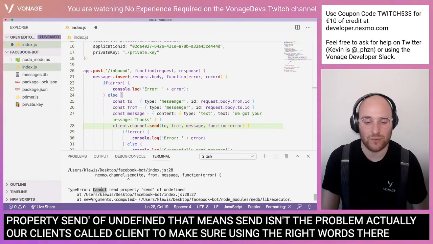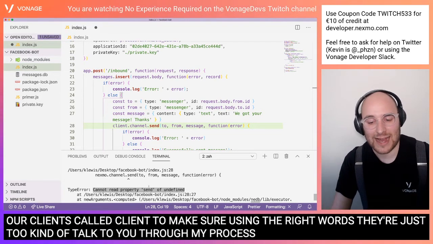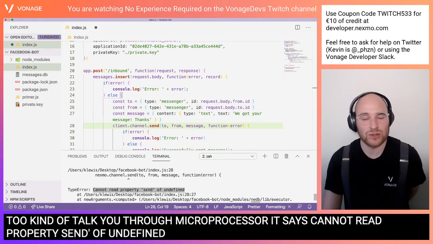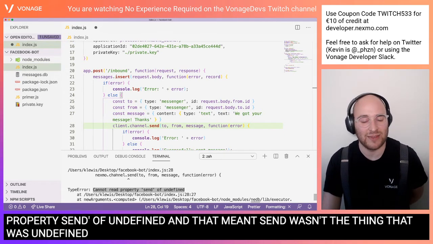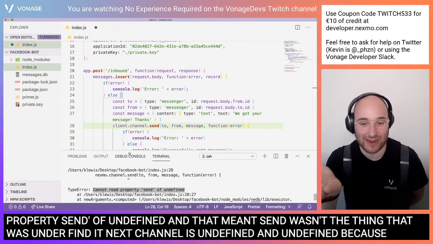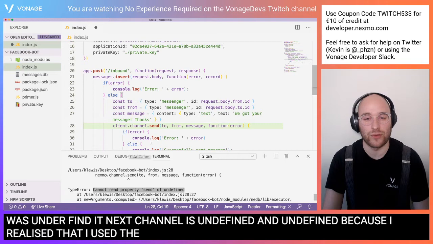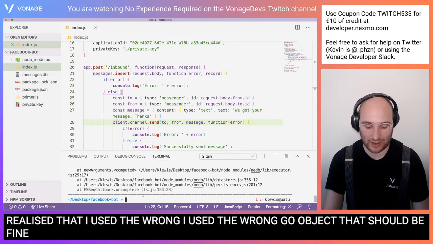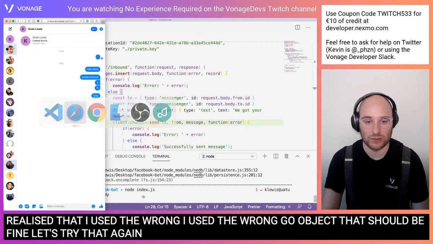Just to talk you through my thought process here. It says cannot read property send of undefined. And that meant send wasn't the thing that was undefined here. It meant nexmo.channel was undefined. And that was undefined because I realized that I used the wrong object name here. That should be client. Let's try that again. Wonderful.